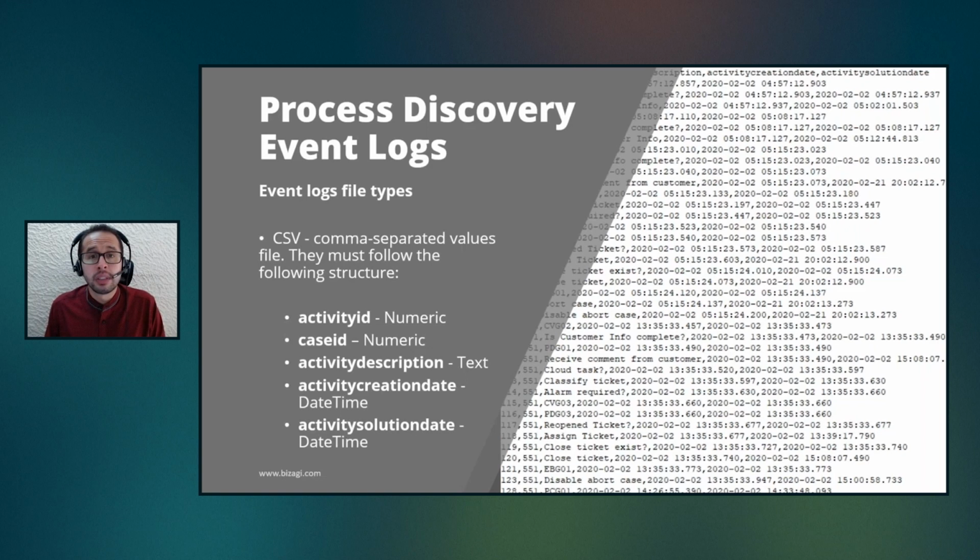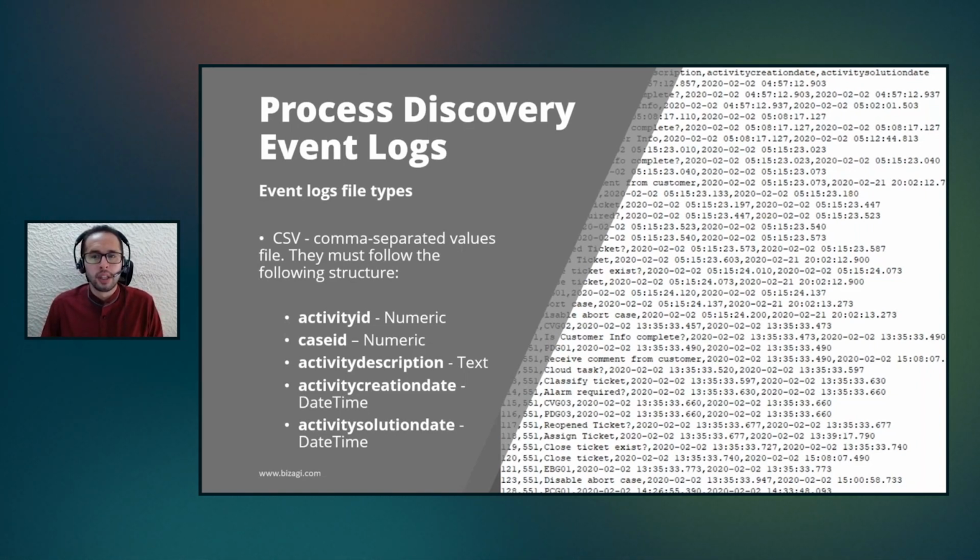Specifically in the CSV files, we need to have minimum this information: the activity ID, the case ID, the activity description, the activity creation date, and the activity solution date. These are the minimum values that we require to do the proper discovery of the process.